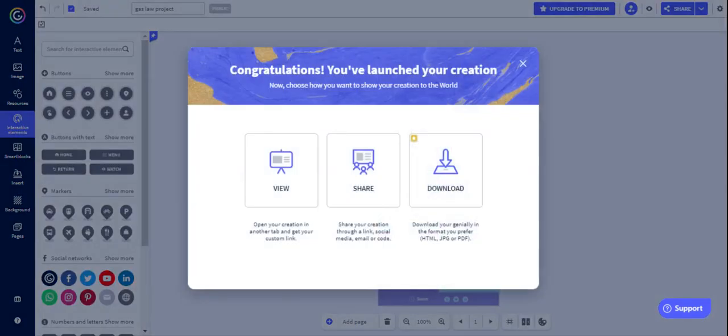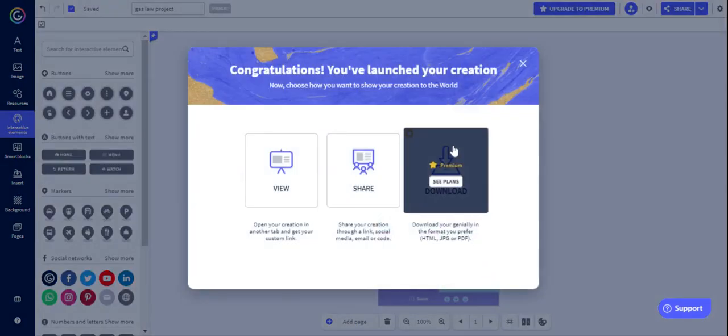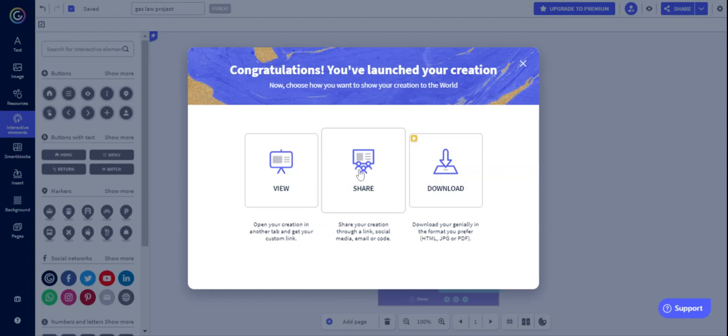And then you don't want to download it. That's a premium plan. Plus, it's not going to be as interactive anymore. So don't download it. You can't anyways. You're going to want to share it. So you can get a custom link or you can share it through media. I'm just going to click view. So there's my project. It's published to the web.